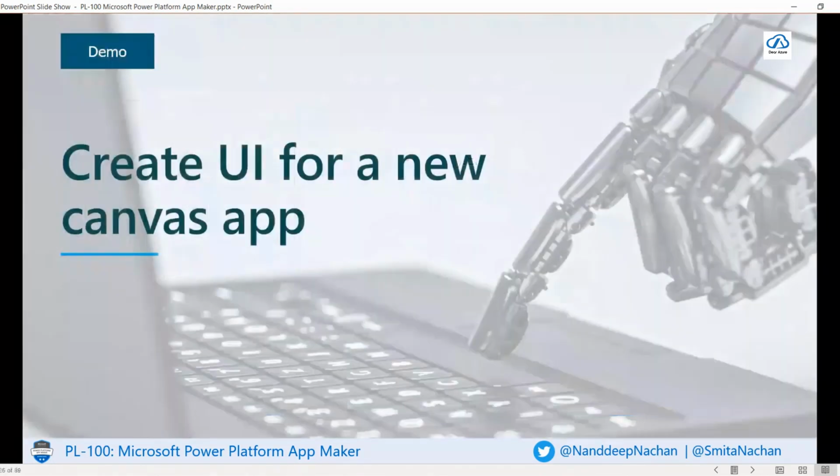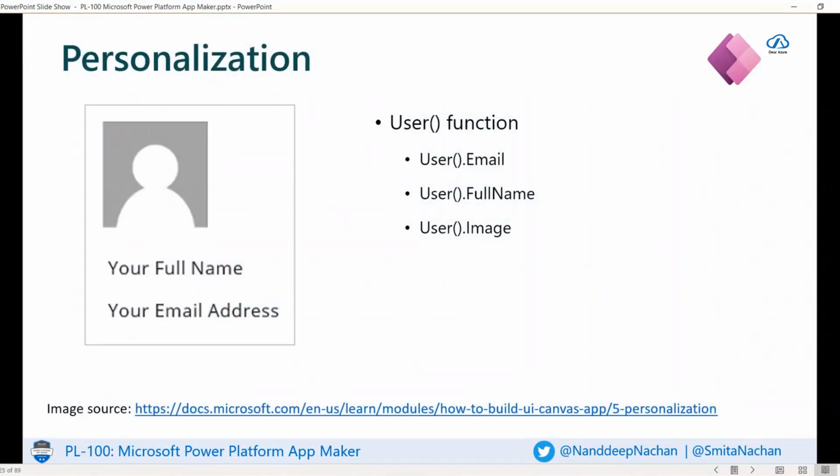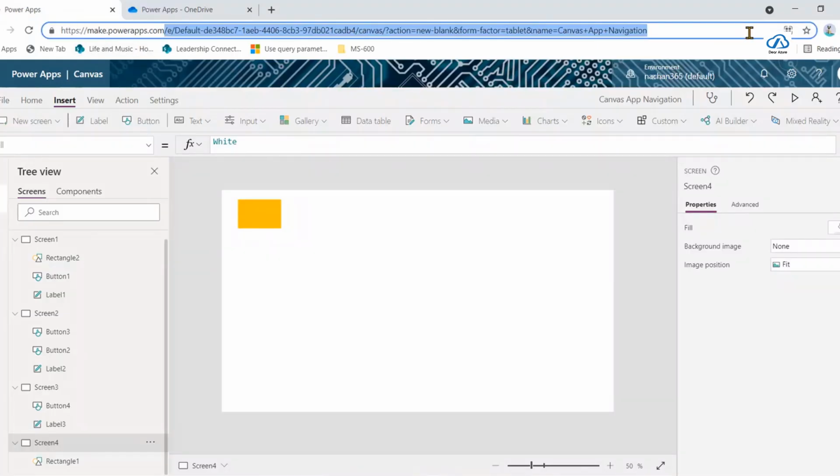Okay, so with that, let's try to create a UI for the Canvas app, something like this. We want to create some kind of personalization where we'll be able to show user-specific information. What I mean by that is the user who has logged into Power Apps will get a personalized feel, so that particular user will feel that this is a specific app built for him. We have various user functions available, such as User().Email, User().FullName, as well as User().Image, which are personalization controls. So what we'll do is move back to Power Apps.